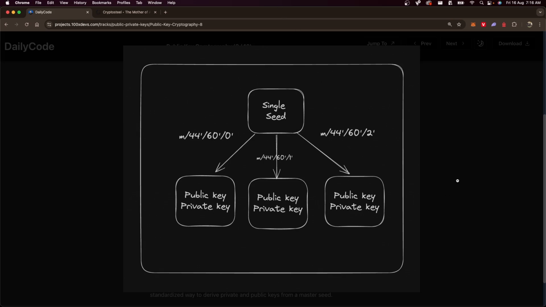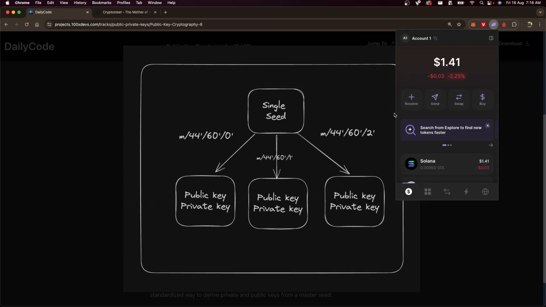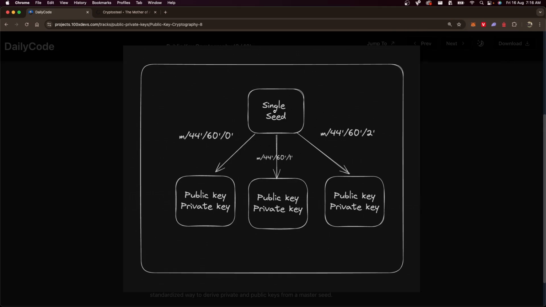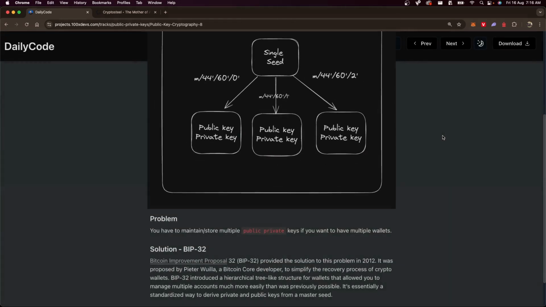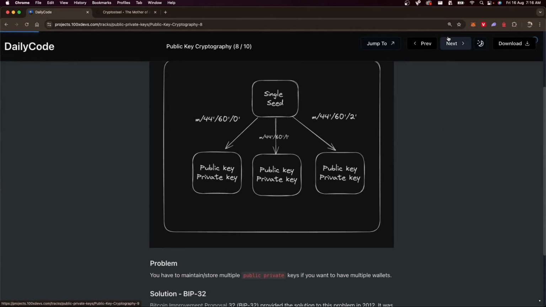If their laptop ever crashes, if they ever lose access to their laptop, if their Phantom ever dies, if they remove this extension by mistake, as long as they have this seed phrase, they will be able to derive all the wallets. They will be able to get all of their public private key pairs back. That is what an HD wallet does.